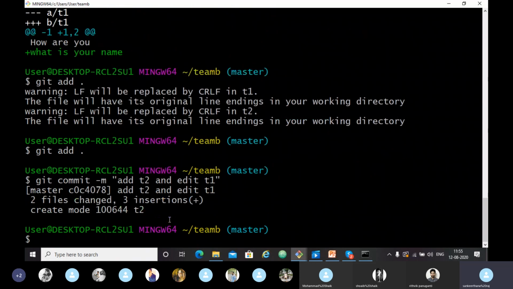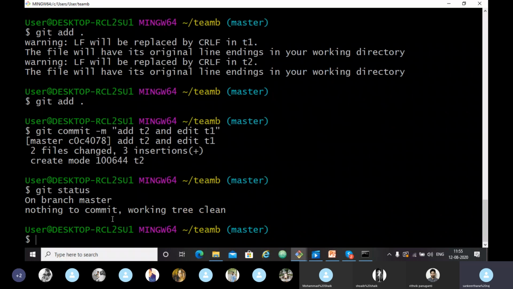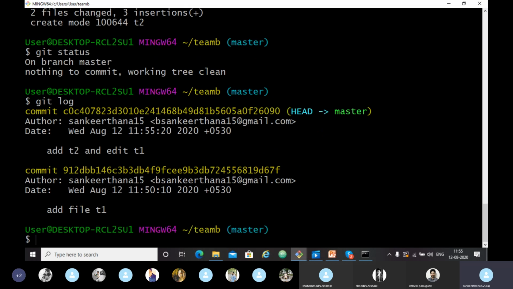After making the commit, if you want to see our git status, see: on branch master, nothing to commit, working tree clean. Now if you want to see who made the commits and what the commits are, you just have to type git log. What I have done: first added file T1, next added T2 file and edited T1 file. These are the two commits done by me. My name, date, time, everything it will show.